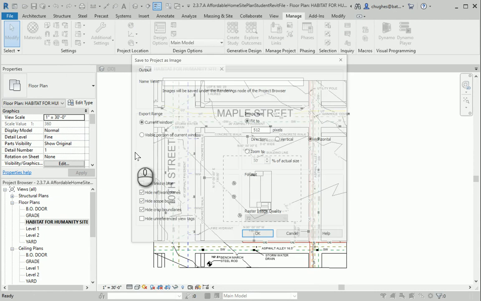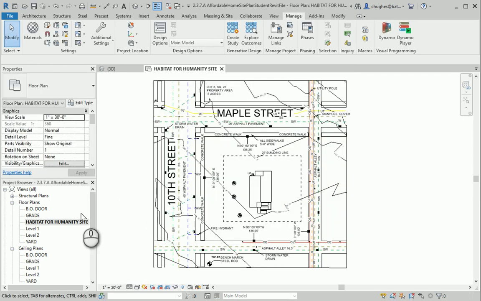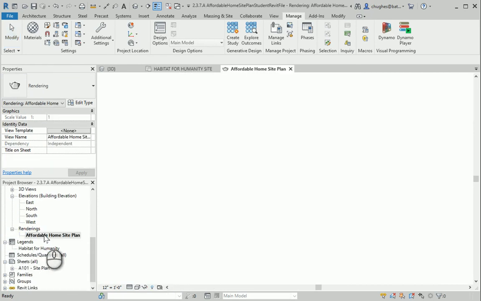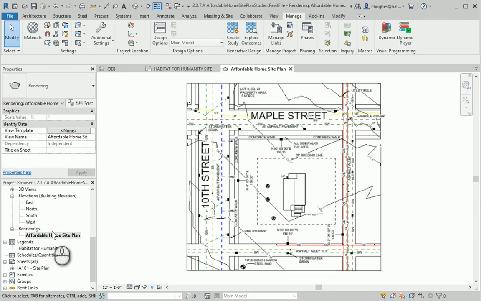So I want to save this as a picture. Our name view will be the affordable home site plan. Current window, we can go through and leave everything as default and say OK. Within this project, for the site plan, you're going to find renderings, and you're going to see the affordable home site plan is saved to this project as an image, which is what we want.